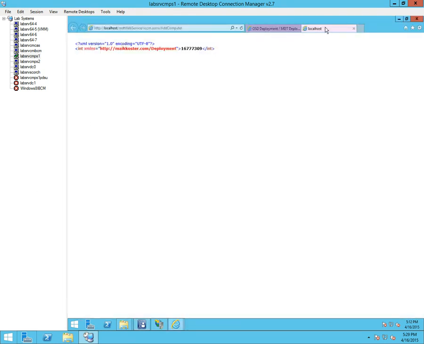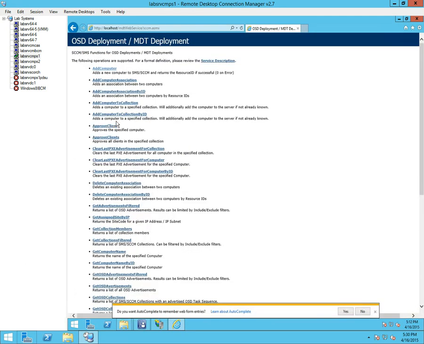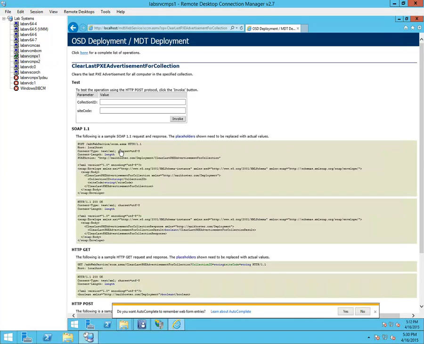All right, so a couple more. So let's go ahead and close this down. Go back to our list. Here's one that is very useful in some scenarios. This clear last PXE advertisement for a collection. So important, if you want to allow a system that has previously PXE booted to boot again, you're going to have to clear the last PXE advertisement. This will do it for you.